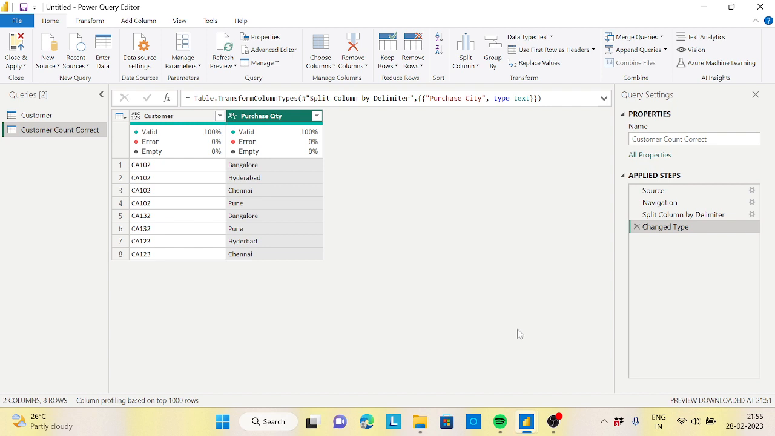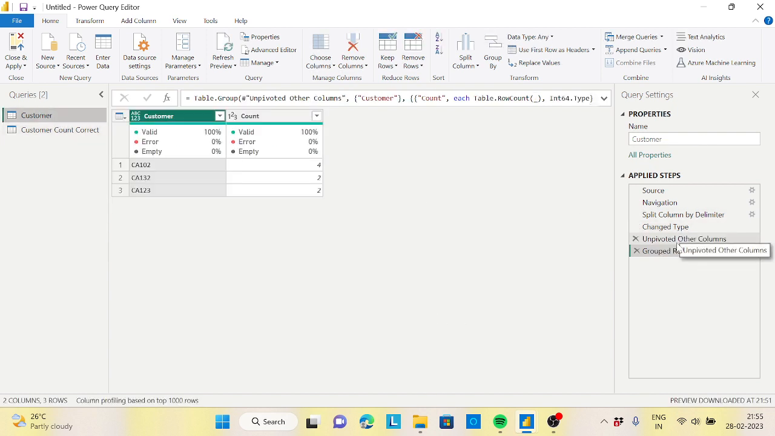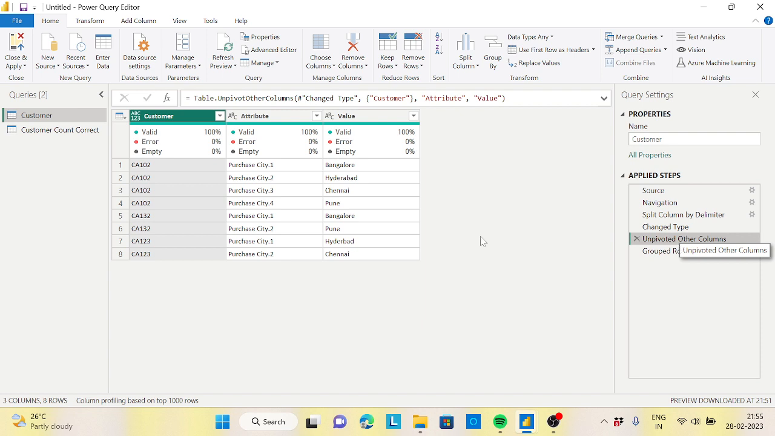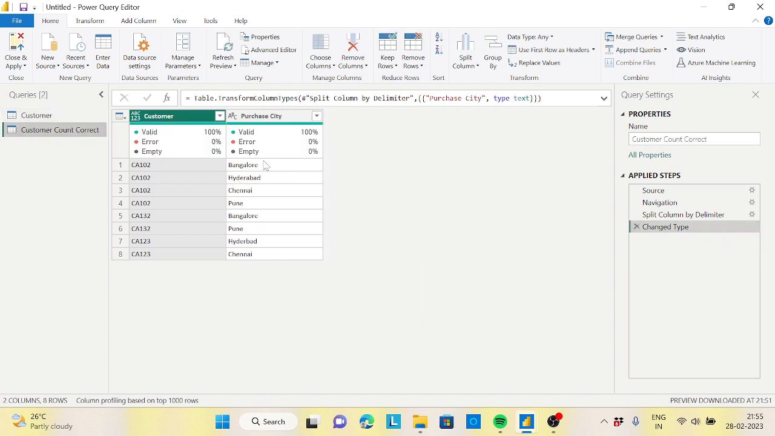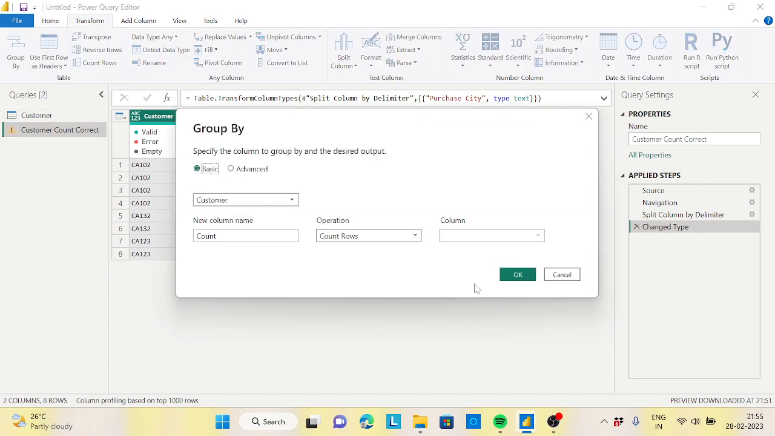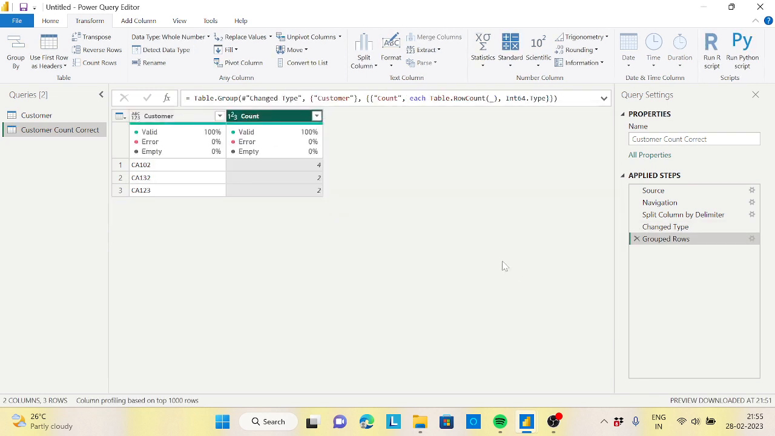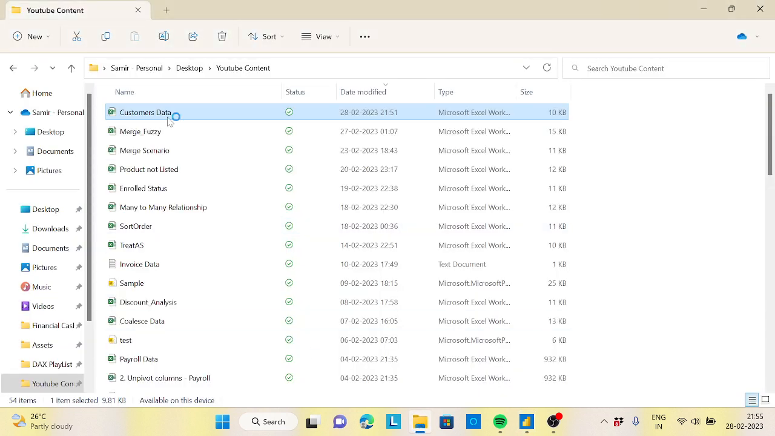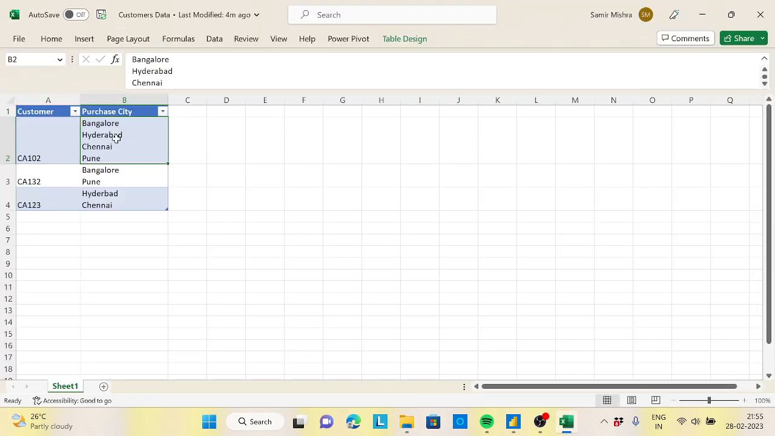Now in this case, the good thing is that if you see the previous step, after splitting we did an unpivot to do this. But in this case, we don't require any unpivoting, right? So now what I need to do is just go to the group by and count. That's it. Simple. Done.